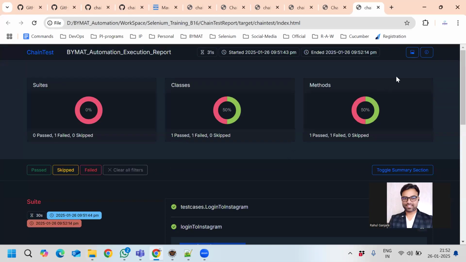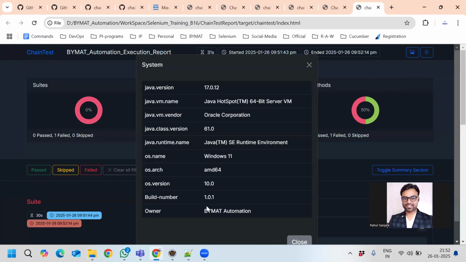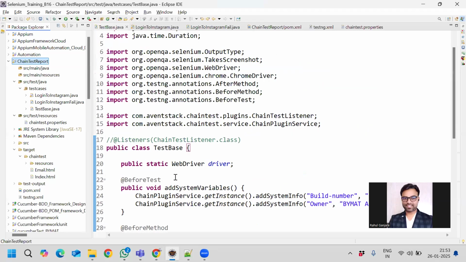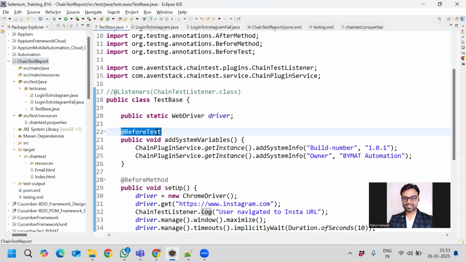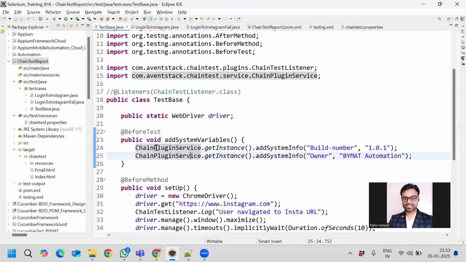What we are expecting is something over here as a system parameter, and here we go. Build number 1.0.1, that is what we added, and the owner is Biomat automation. This is something we added before, in before test. You can write before suite as well. It's a one-time declaration. You can add whatever you want. This is chain plugin service, get instance, add system info. That is something you can do there.